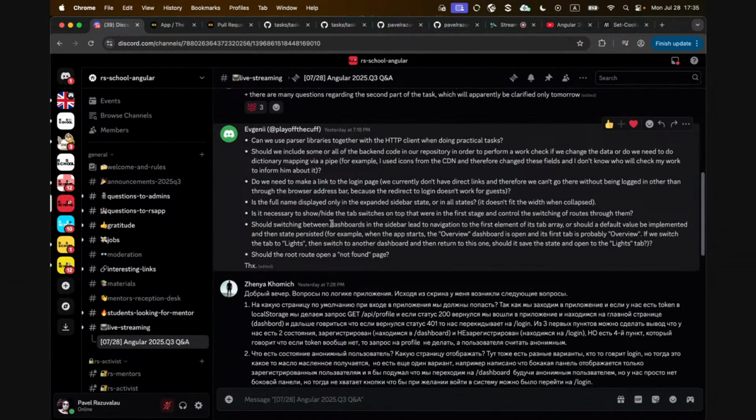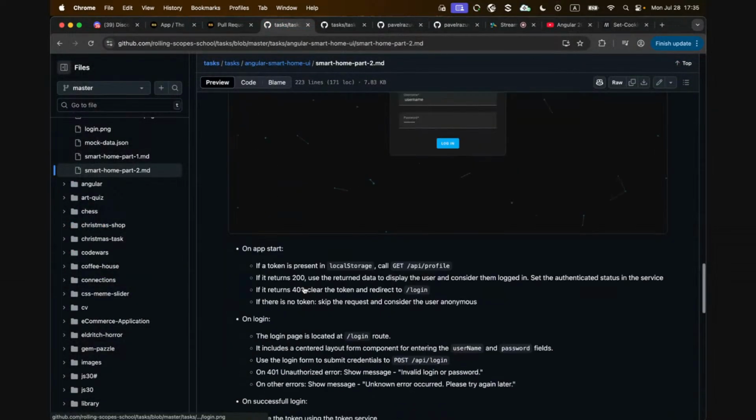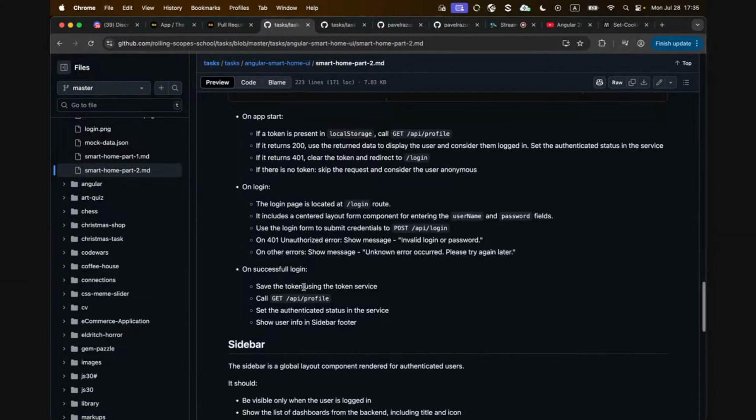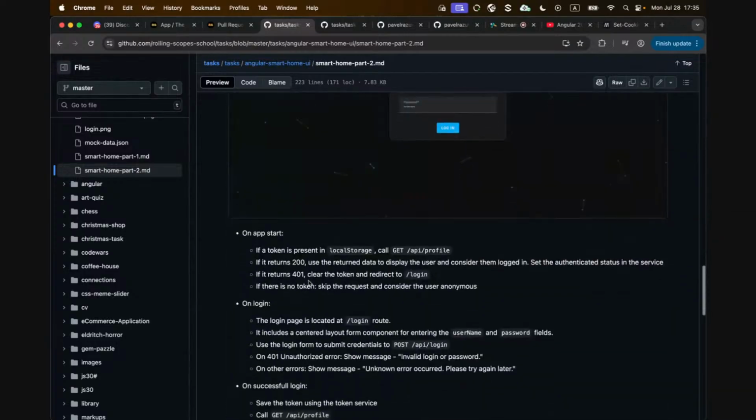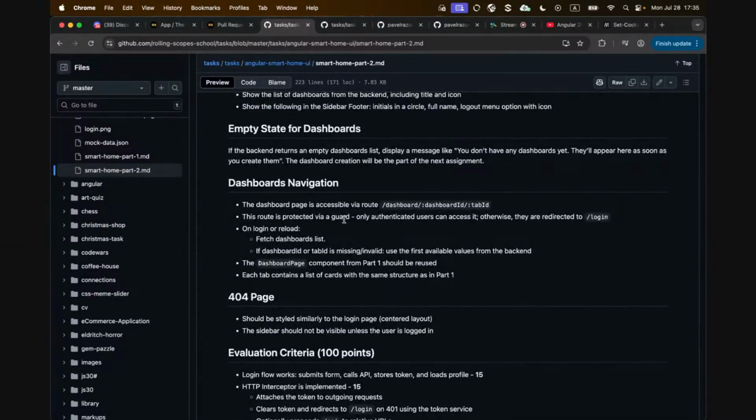Let's go to the next one. Should switching between dashboards in the sidebar lead to navigation to the first element of the tab array? Yes, it is described in the task requirements. The first tab should be selected by default. Again, if we go back here, this should be part of the dashboard. If dashboard ID or tab ID is missing, use the first available values from the backend. Which means the first dashboard ID that comes from the backend and the first tab ID.